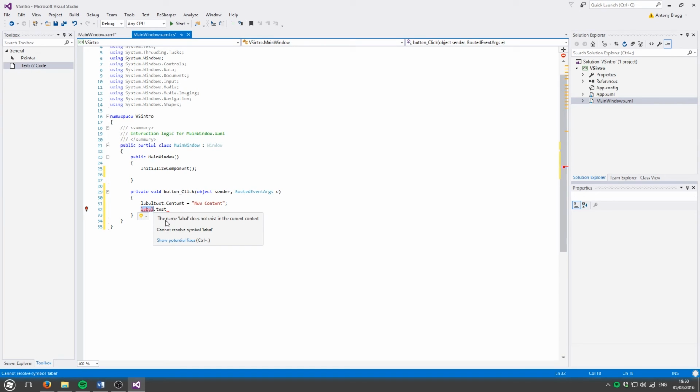So just having a quick read, the name label does not exist in current context. In other words, it doesn't exist, we haven't made it, it doesn't have an instance. That's why it's got a problem, okay? So that's the debugger. That's helping us spot problems before we even try and compile our application, right? So I'm going to get rid of that because I don't want it there.